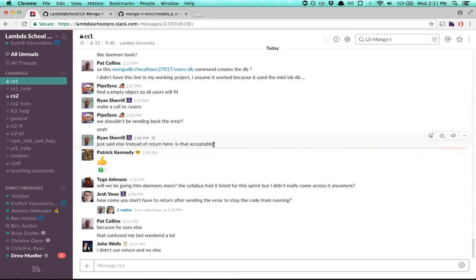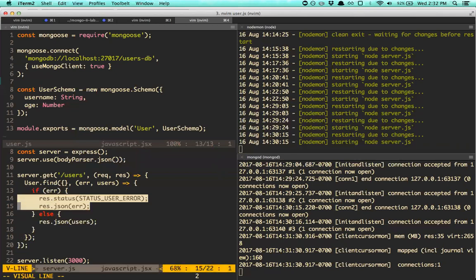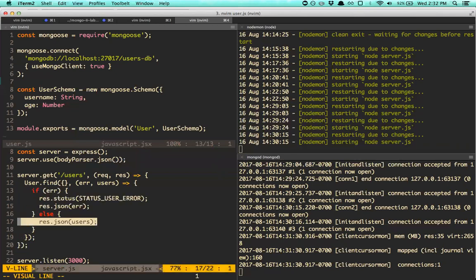How come you don't have to return after sending the error to stop the code from running? Okay, so the thing about the error case is that what you need to watch out for is sending a response twice. You want to make sure you don't send a response twice. Now, if the code continues to execute, that's fine, given that it doesn't send a second response, right? So that's why I have this else statement here. I'm basically saying, hey, if there's an error, send back that error. Otherwise, send back the array of users.